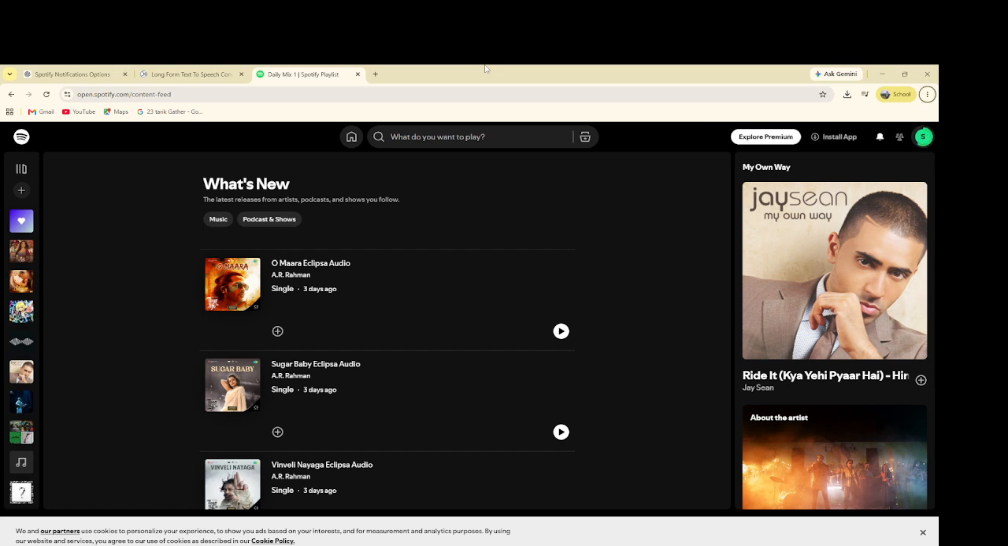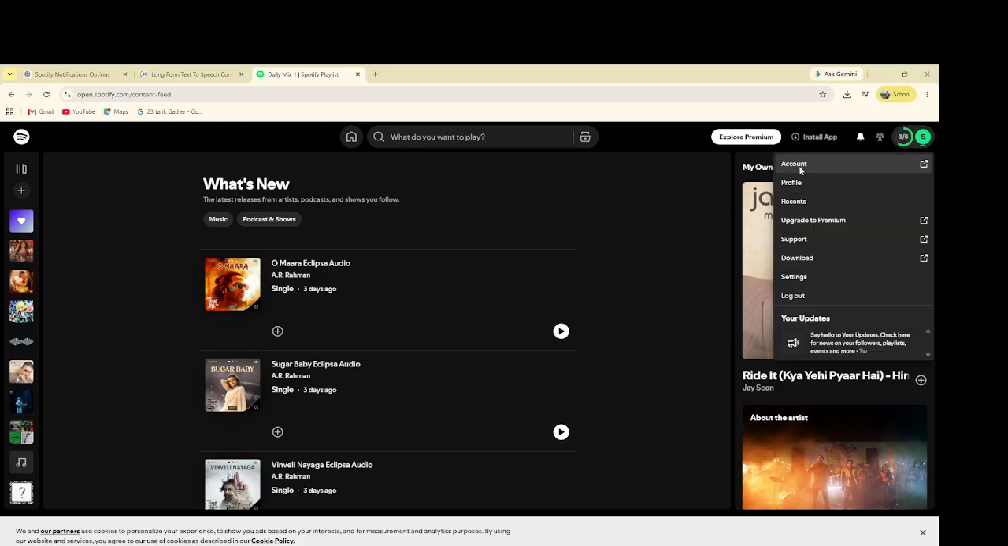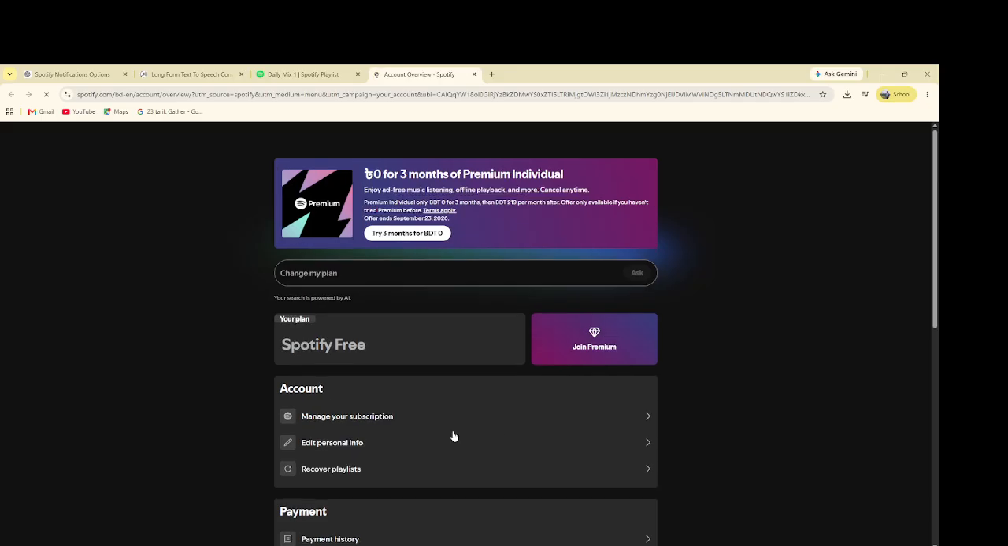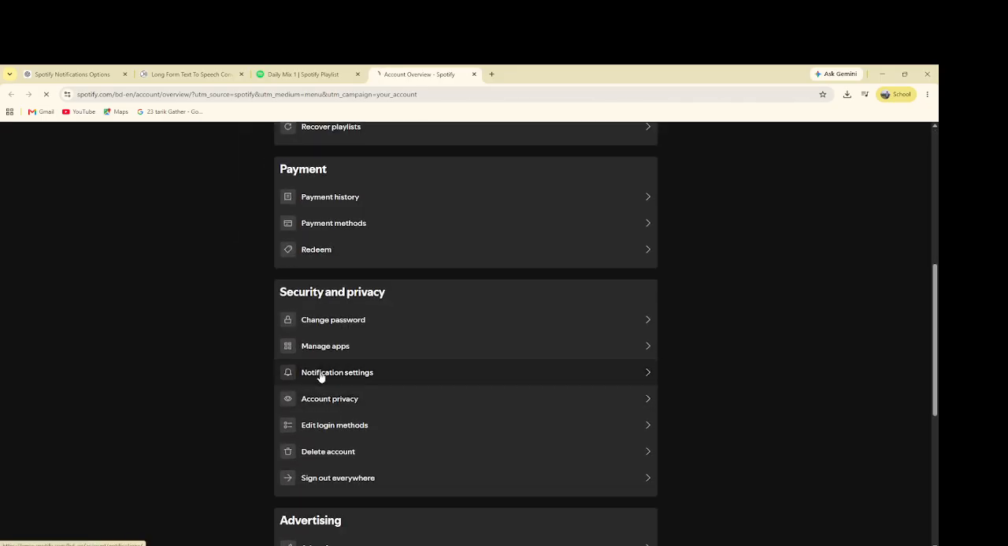In this video, I'll show you how to change your Spotify notification settings. First, open Spotify and go to Settings. Now scroll down to the Notifications section. Here, you can see different notification categories available on Spotify.